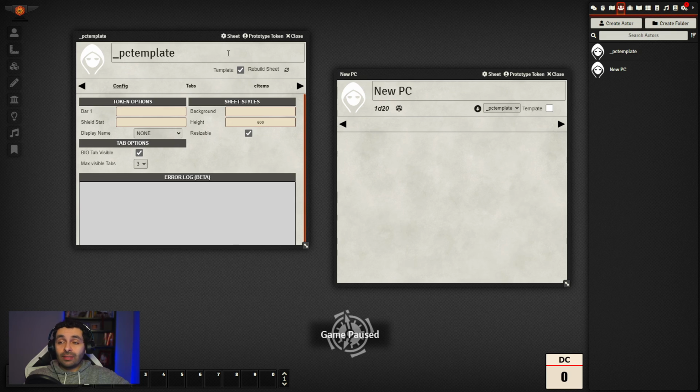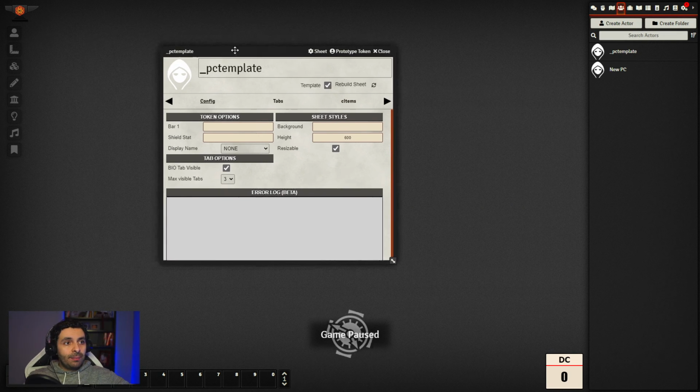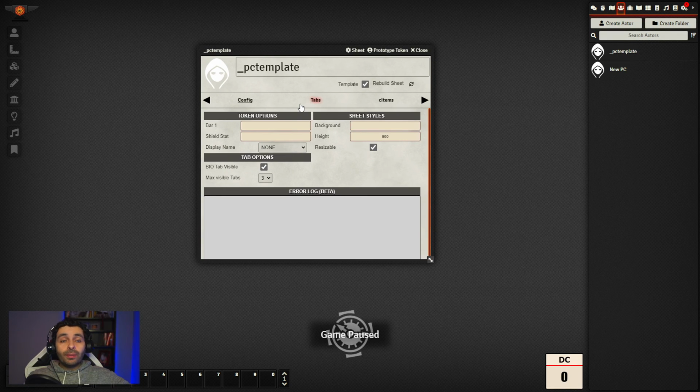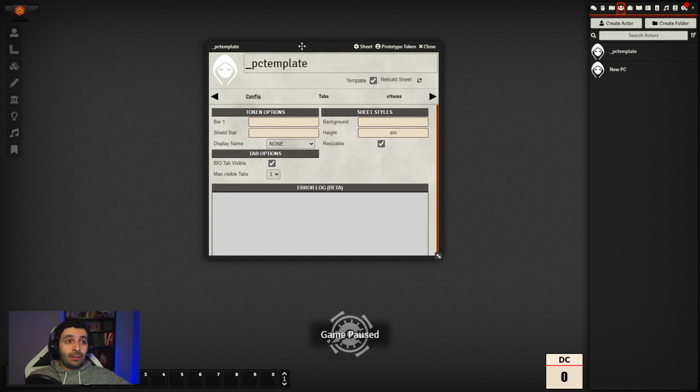Because this template actor is empty. We have not defined anything for it. So let's continue with the template actor, okay? So the most important things to set up the template actor are some parameters that are included in the config tab.